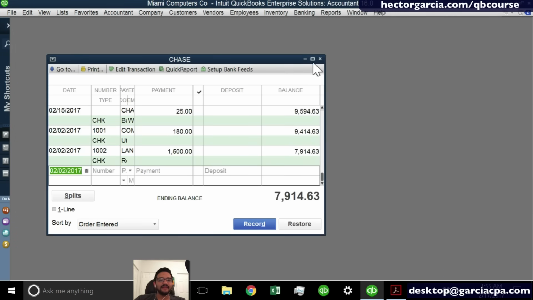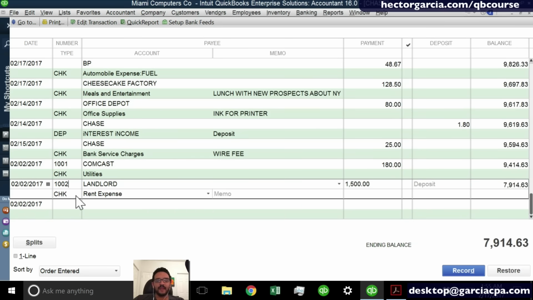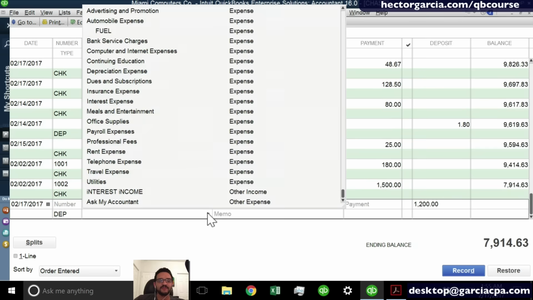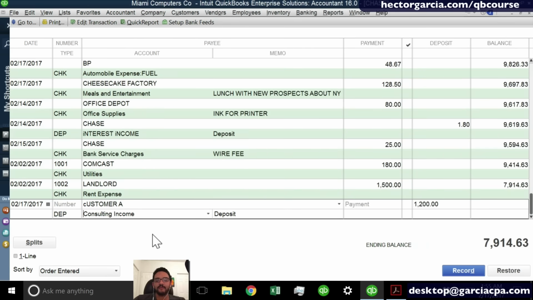So that being said, let me open up my check register again, and then we see that check entered here, coming straight into the register. Now, what about income from customers? Let's say, for example, I have a customer that paid me $1,200. Should I come in here and select the customer's name and put $1,200 and then put some sort of income account here, and this is how I should record my income?